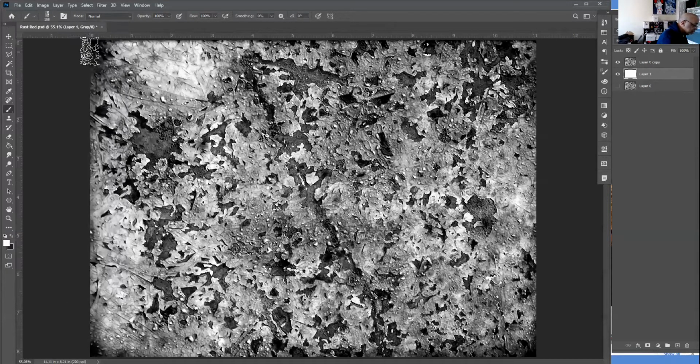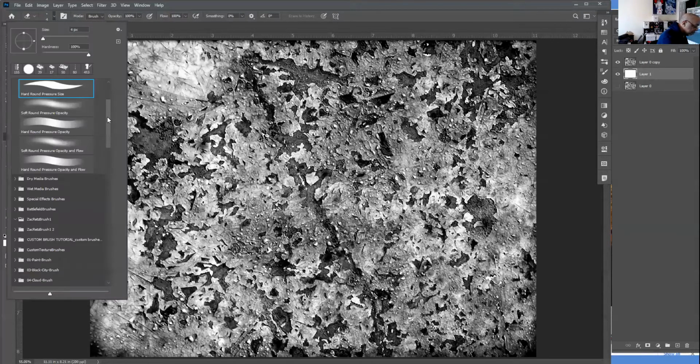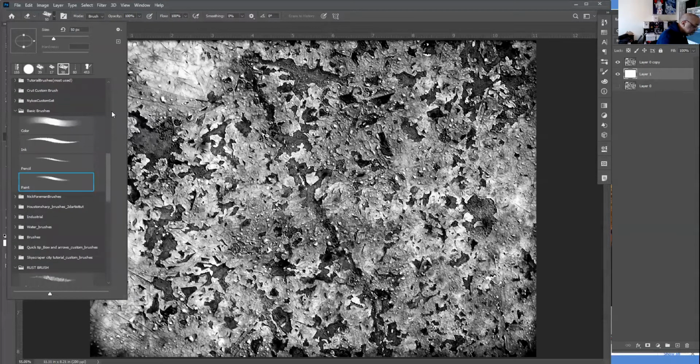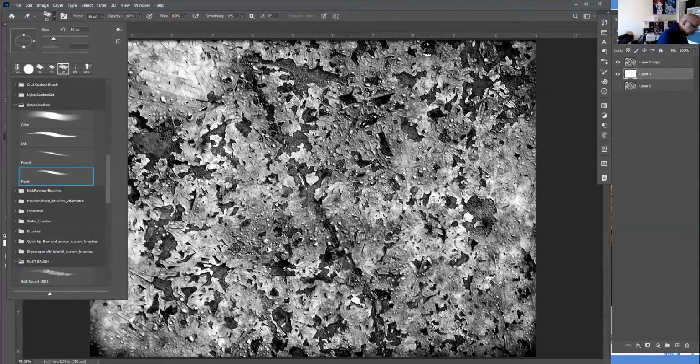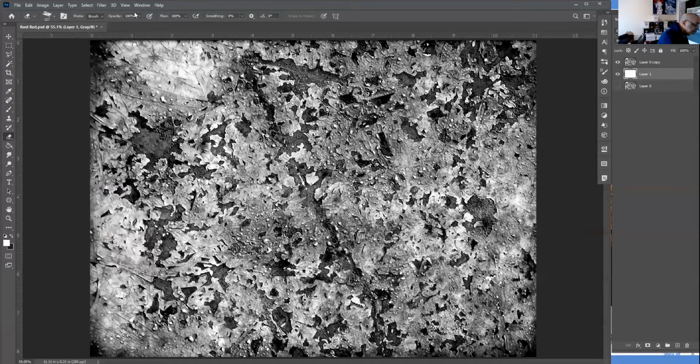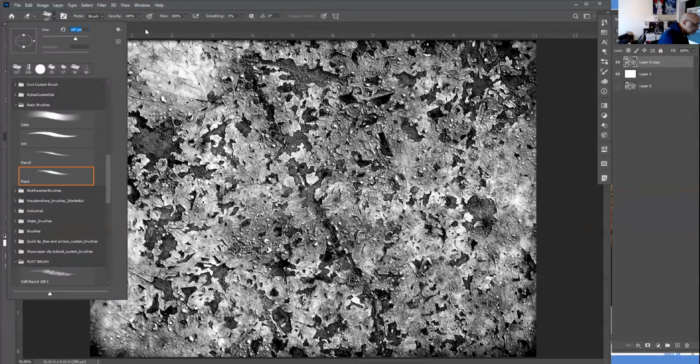Okay, so grab the paintbrush. That one, yeah, I like that one better. Okay, so make it a little bit large. So I'm going to erase some of this stuff. And I've got 100%. Make sure I'm on this layer with my texture. And I'm just going to take out some of that, a little bit larger so I can take out bigger humps.